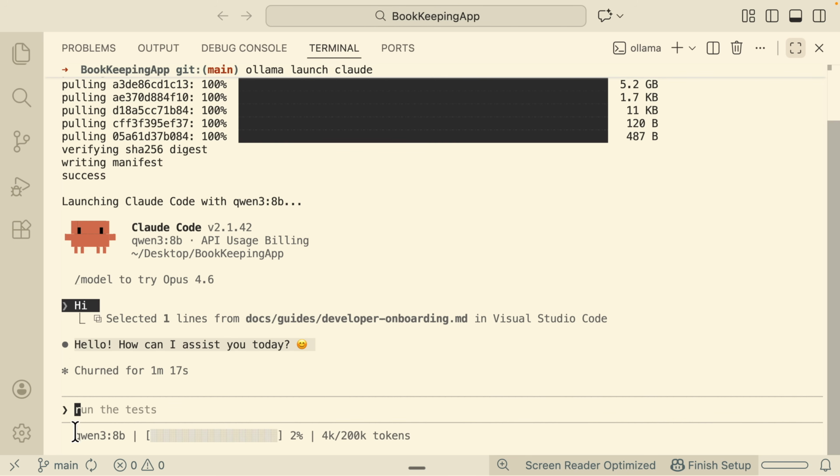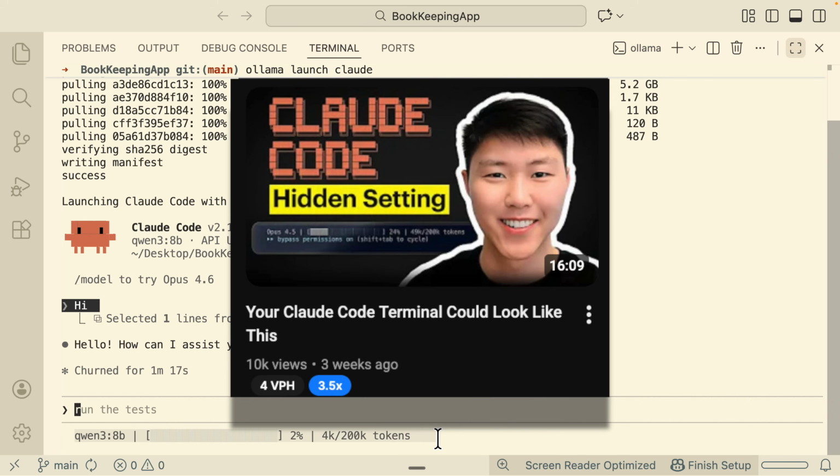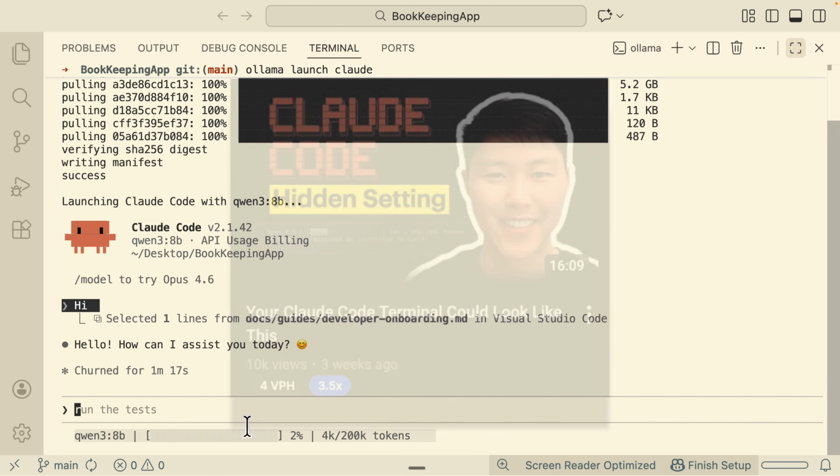Okay. And if you're curious about how you can get the status line right here, you can check out this video right here, in which I talk about how you can add your status line bar, which shows the current context window that you have with your current conversation with any large language model inside of Claude Code. So feel free to check that video out to learn more.